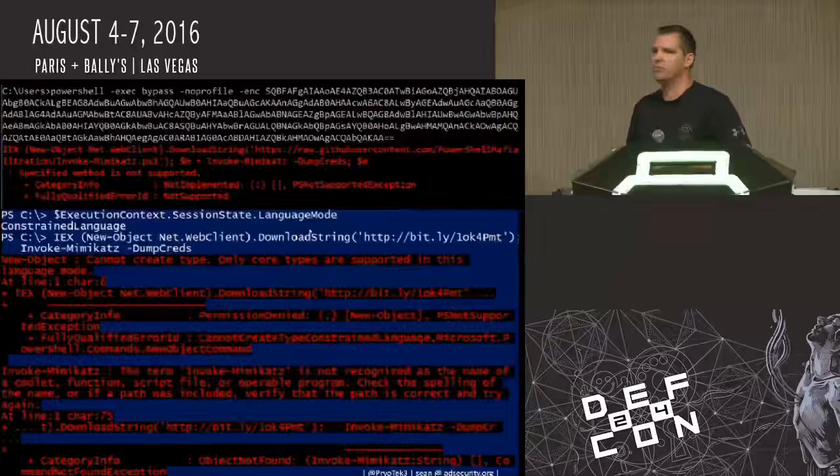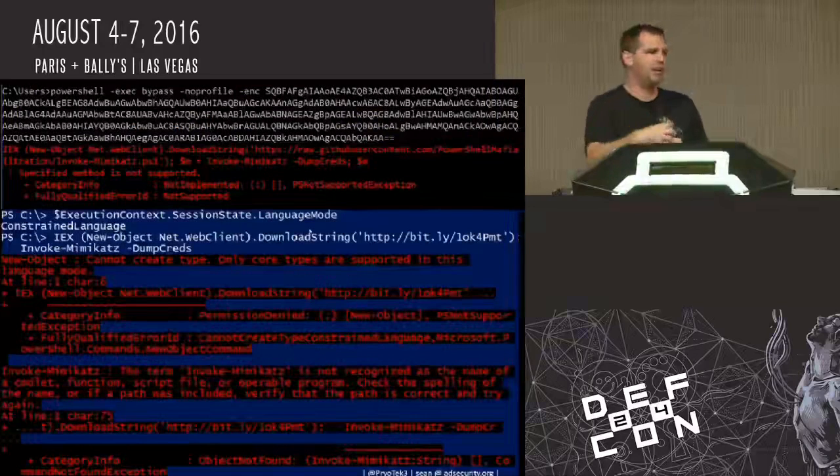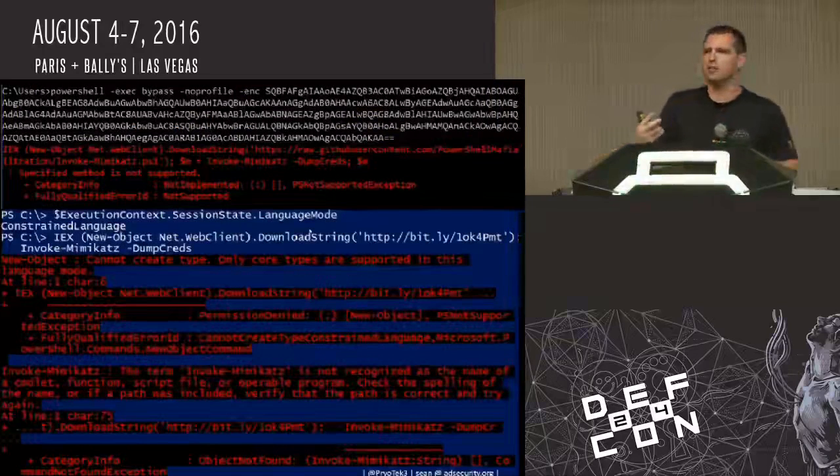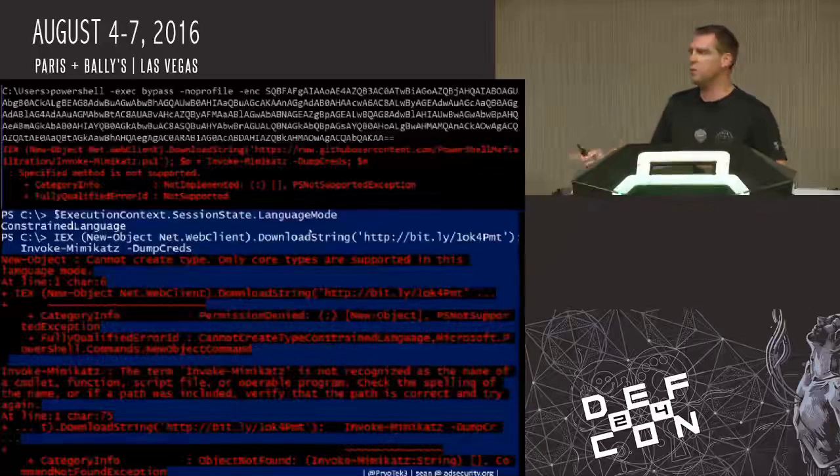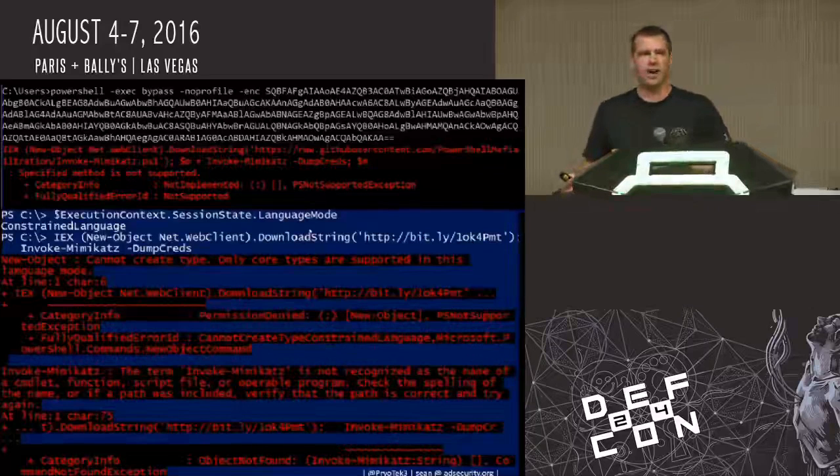Constrained language mode is a language mode for PowerShell, which locks PowerShell down to the base elements. So no .NET, no API calls. Invoke-Mimikatz will not work in constrained language mode. If an environment has PowerShell version 5 and AppLocker in allow mode, PowerShell locks down in constrained language mode automatically.